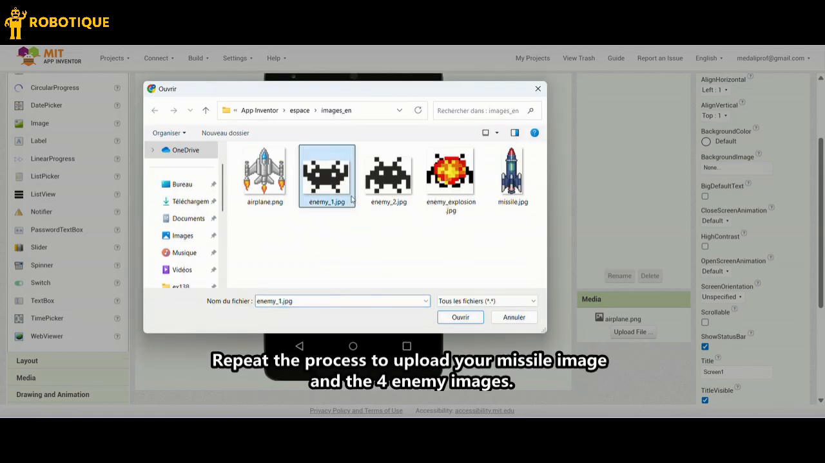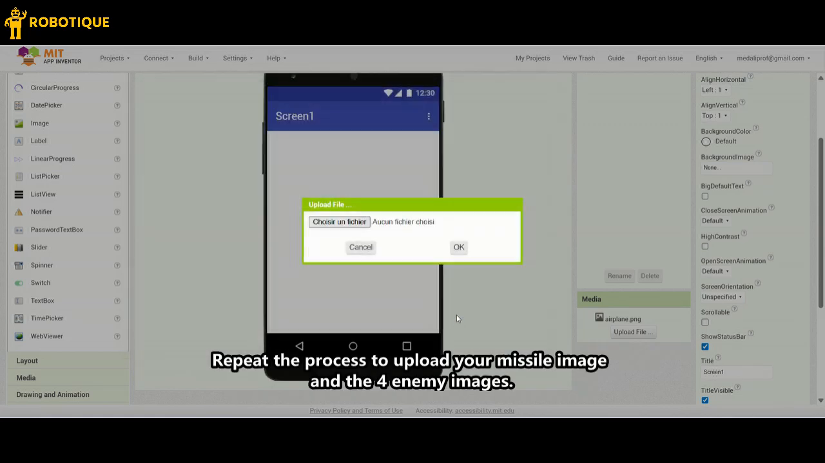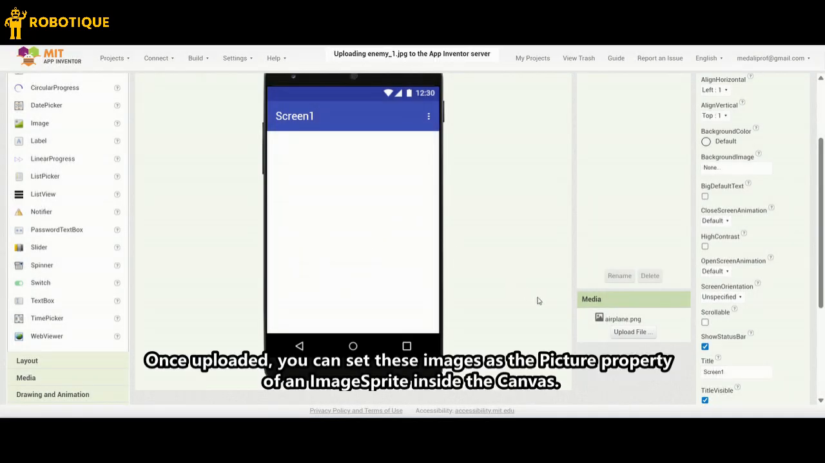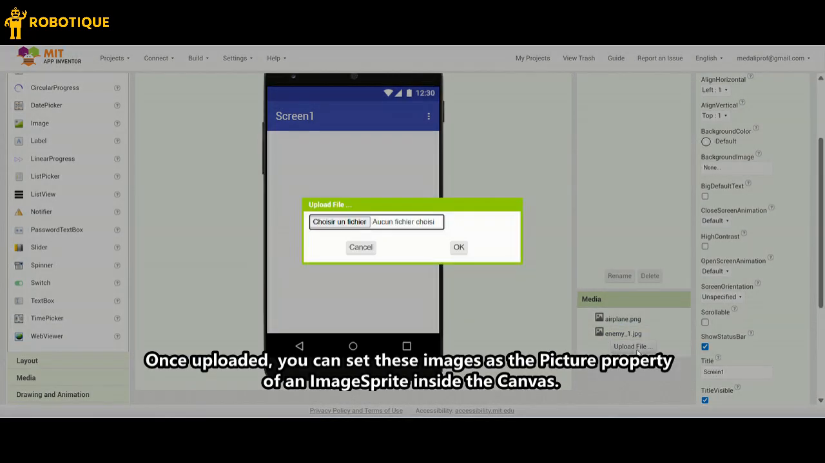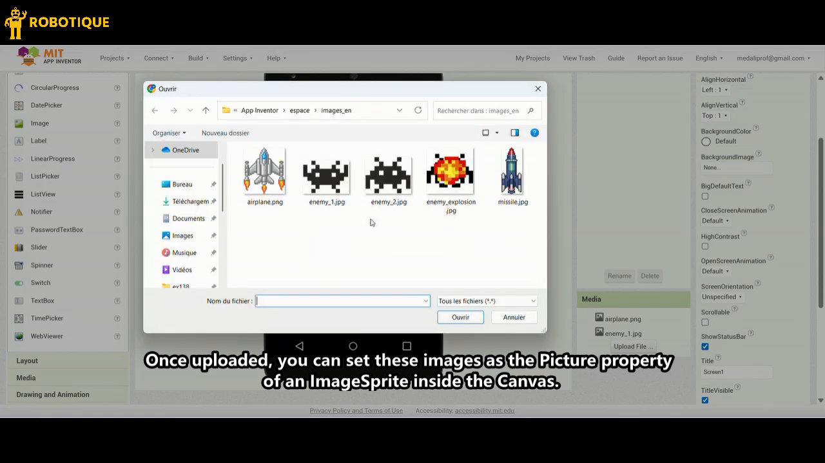Repeat the process to upload your missile image and the 4 enemy images. Once uploaded, you can set these images as the picture property of an image sprite inside the canvas.